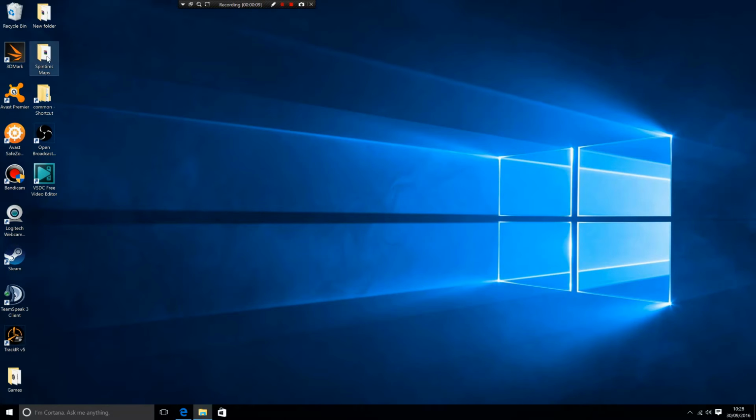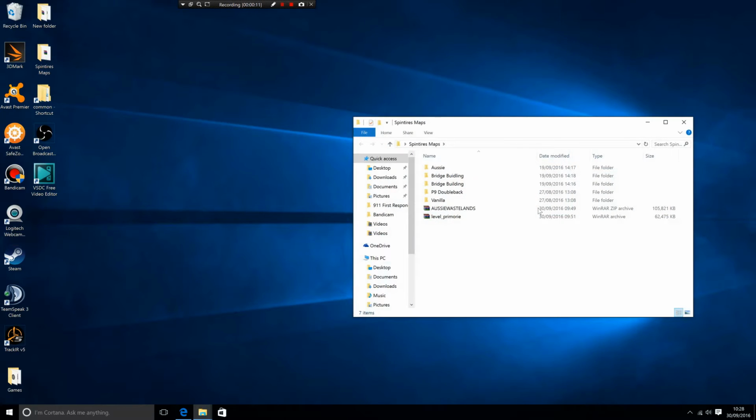So those two maps have been downloaded to my download folder, and I have moved them into a separate folder that I keep on my desktop here, Spintires Maps. And you can see there's a few different types of maps here that I've been playing with recently. So here are the two RAR files that were downloaded.